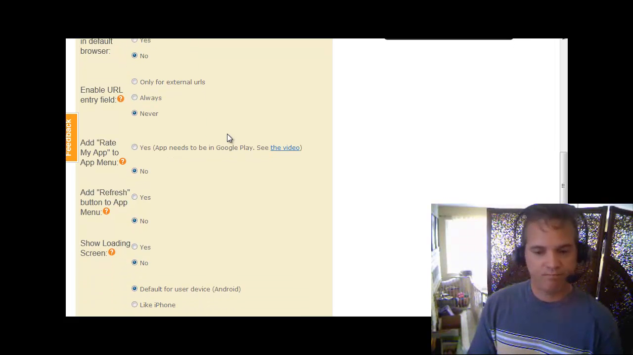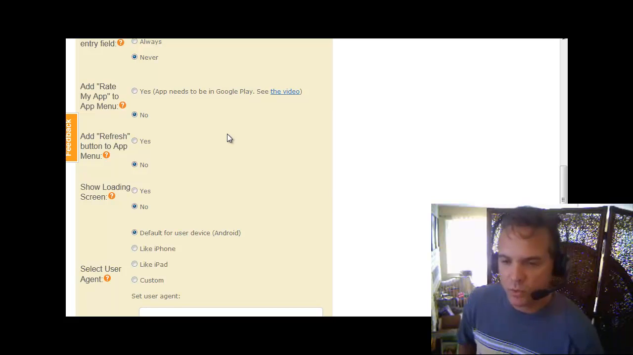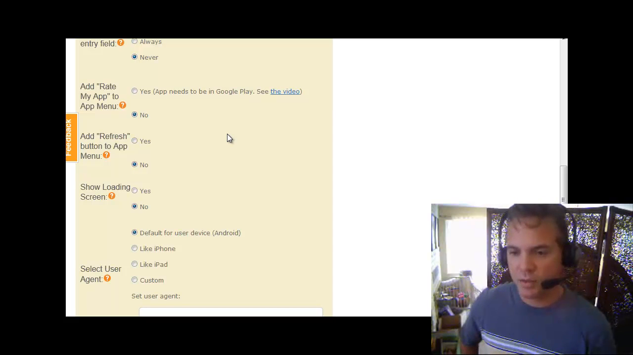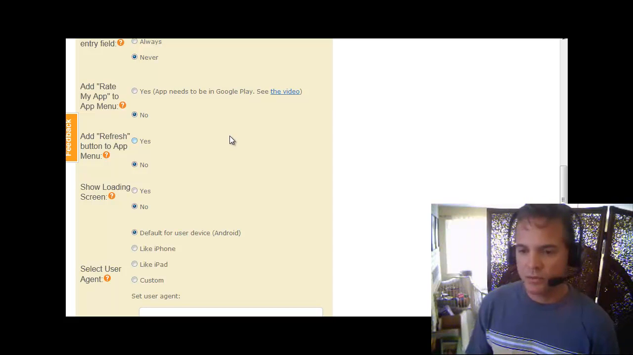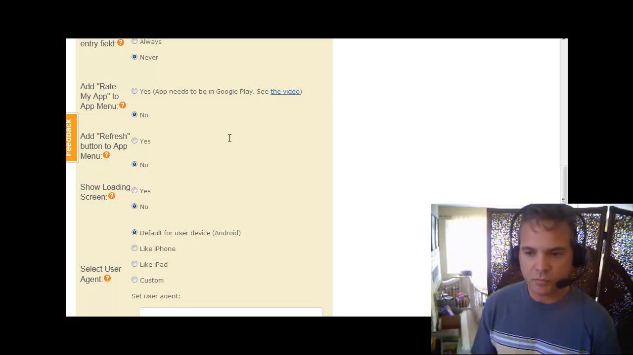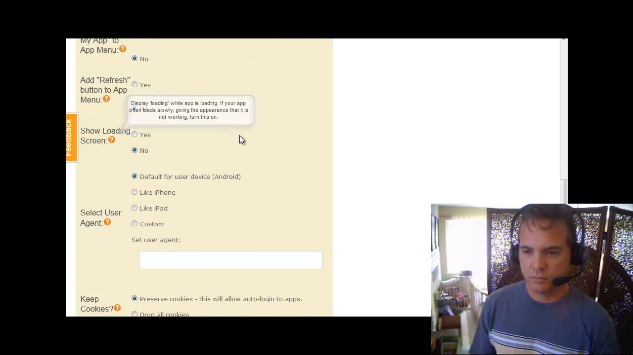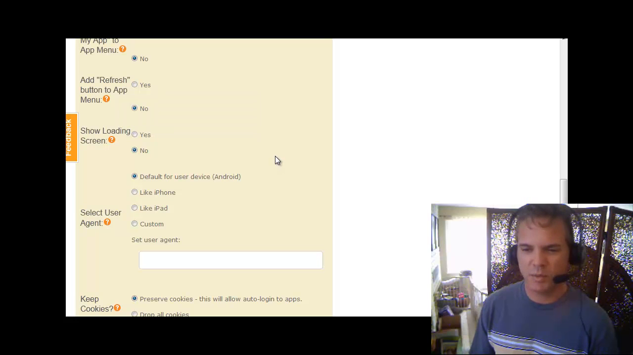Rate your app, another option. There's more features here than when I last played around with it. Pretty cool. Add a refresh. You might want to do that. I don't see the reason for doing that, but show loading screen. If your app often loads slowly, giving the appearance that it's not working, turn this on. Okay. Well, maybe yes is fine.